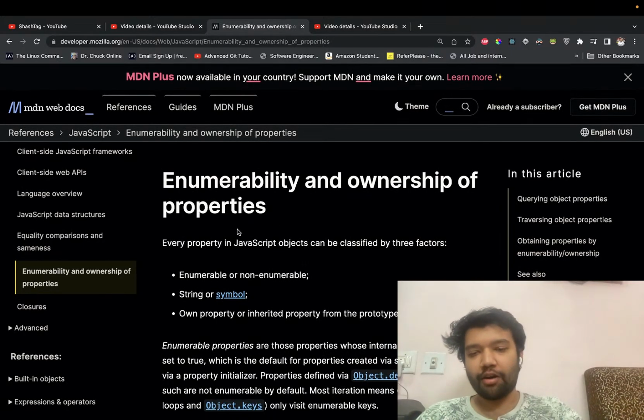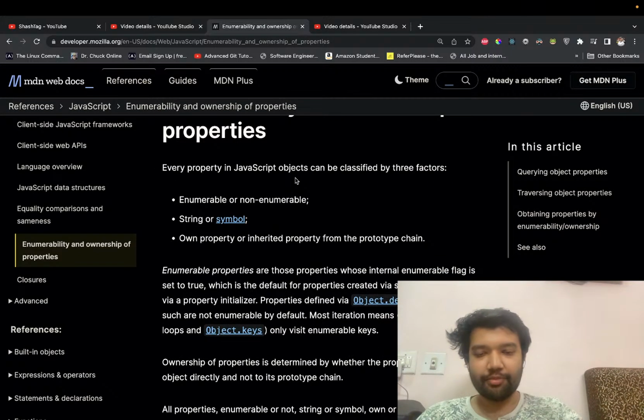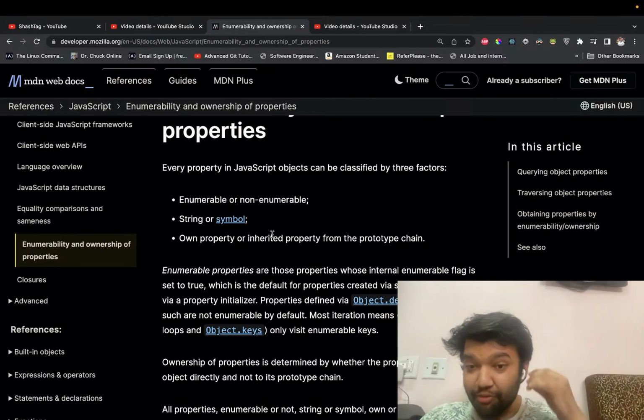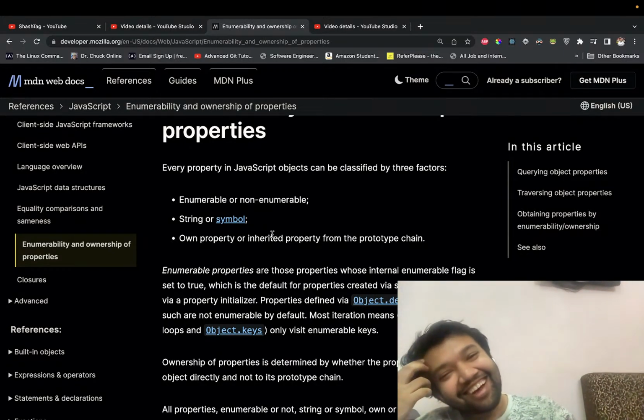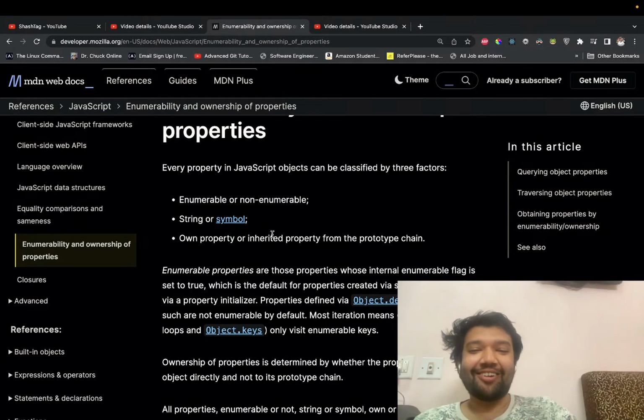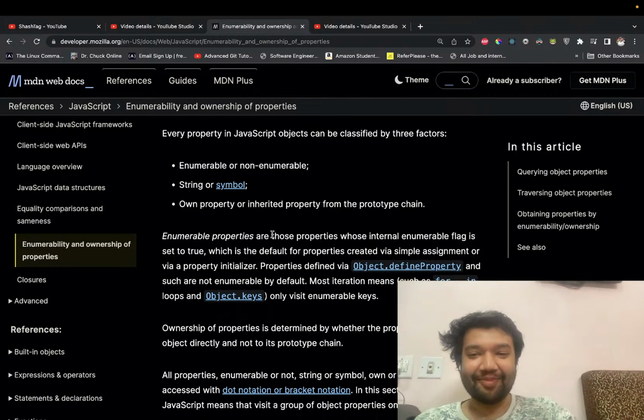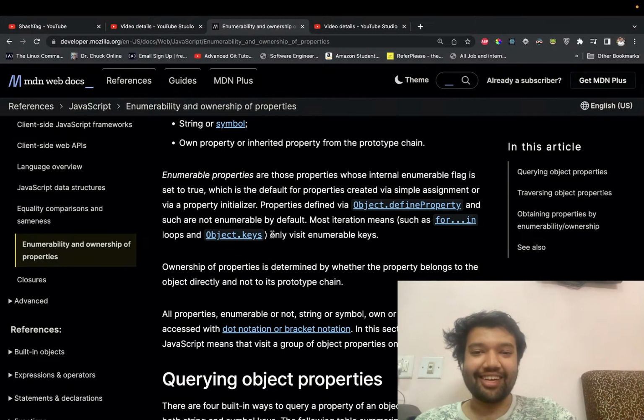Enumerability and ownership of property. Every property in JavaScript objects can be classified by three factors: enumerable or non-enumerable, string or symbol, own property or inherited property from the prototype chain. Okay.